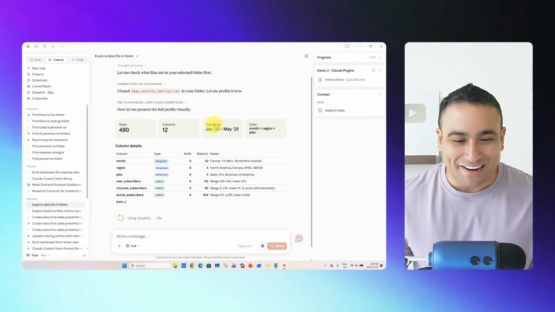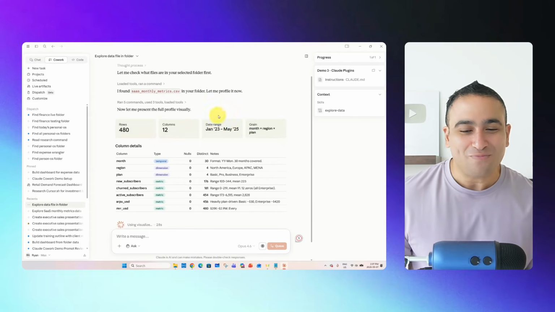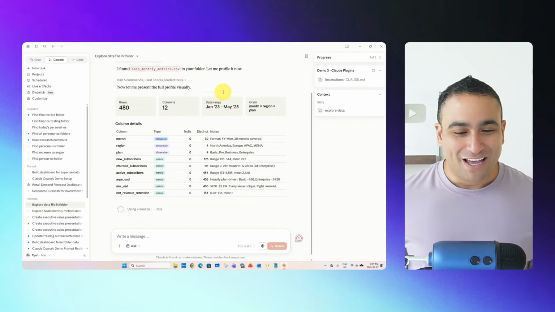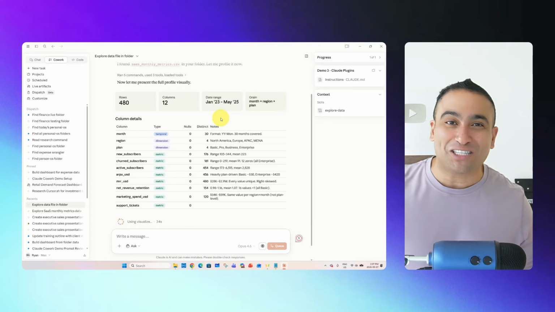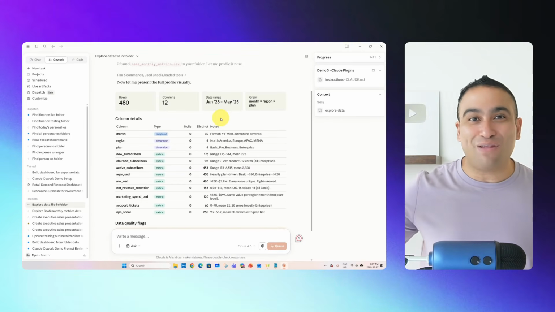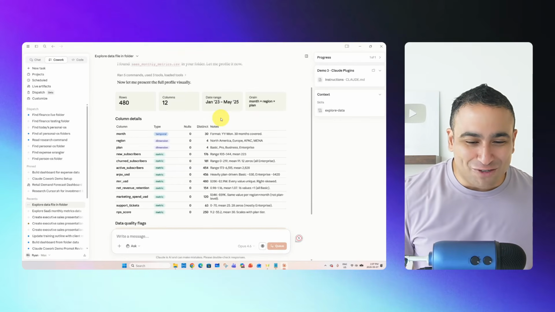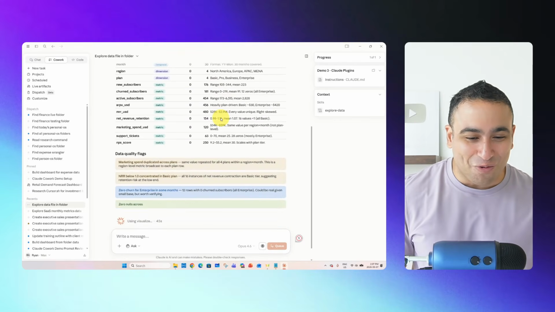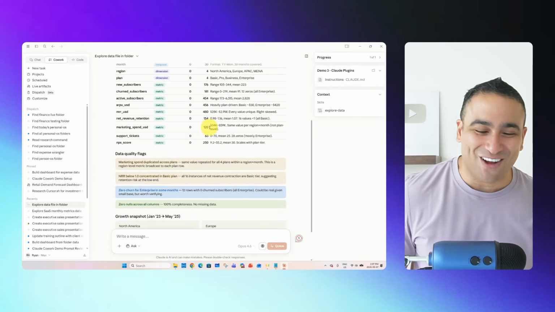Now it took that data and it's showing you how many rows are in the data, how many columns, and the date range. It's actually filling that up as we speak right now. And this has been a new feature, because before it used to just show plain text and maybe create a markdown file for you. But now you should see this has been brought to life, I would say. And I think Anthropic is just going crazy on this.